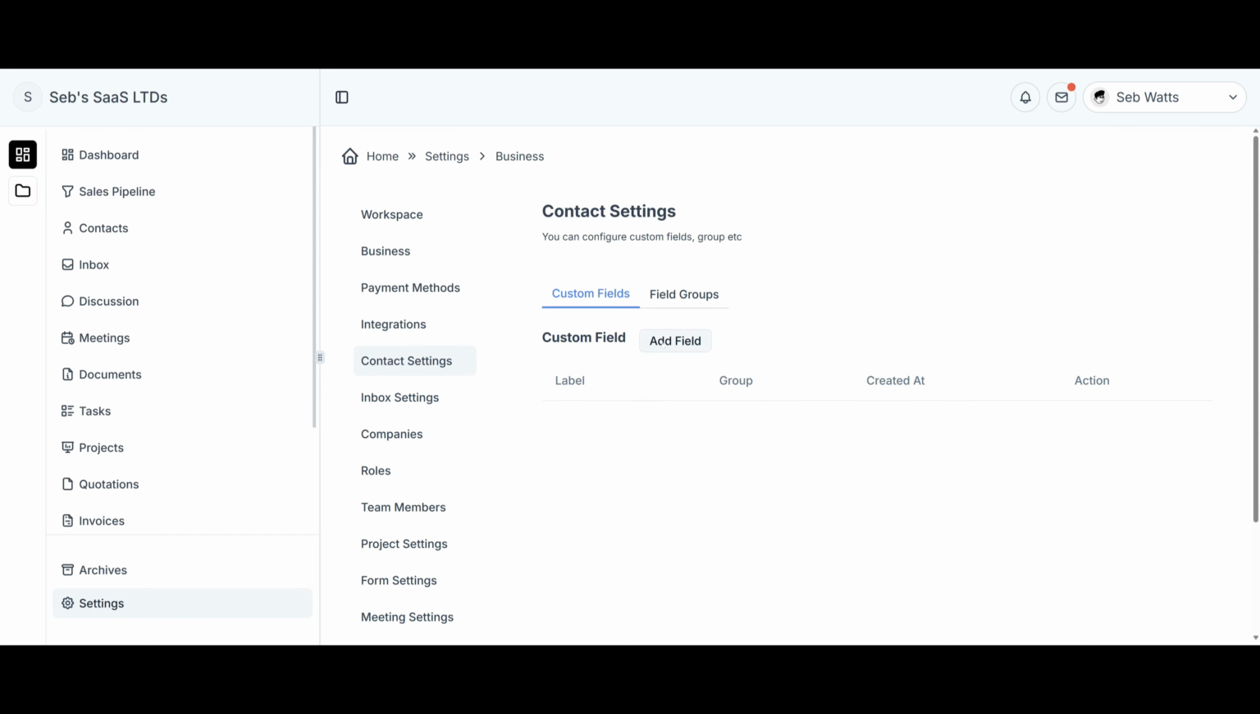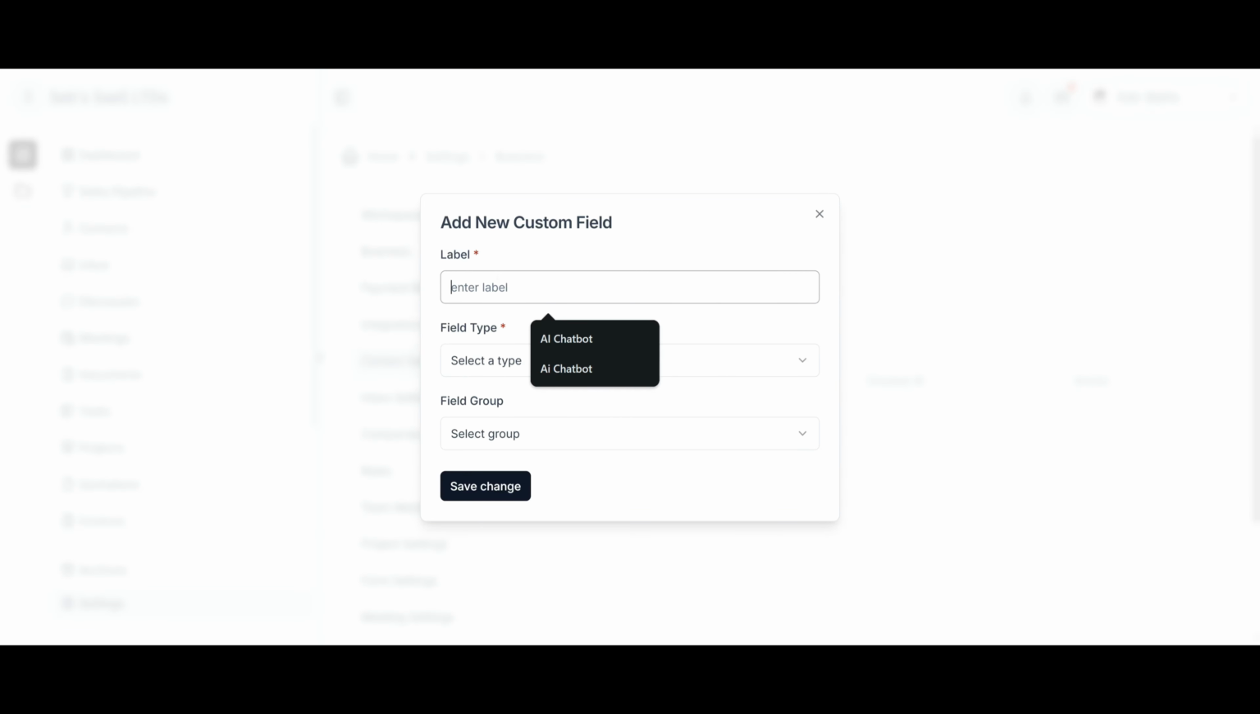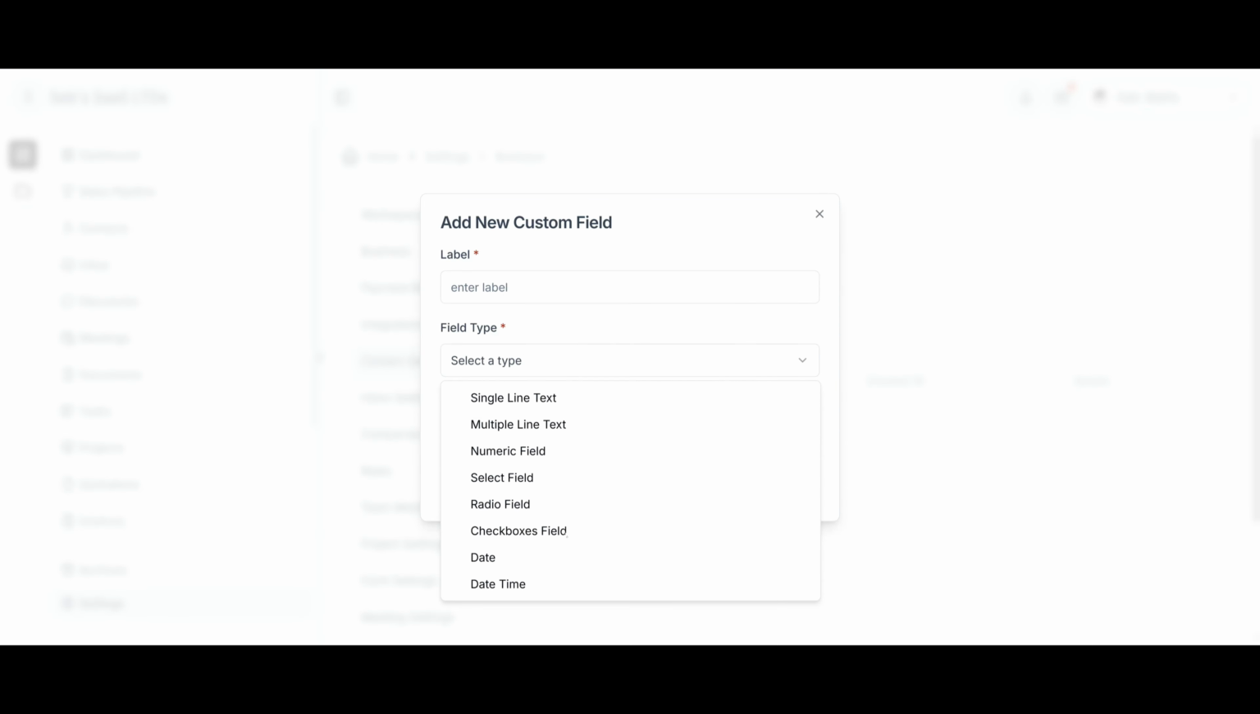And under contact settings, you can configure custom fields and groups. So if you wanted to add in your own custom field, you'll click here, enter your own label, the field type, so they have a few to choose from, and the field group if you select that.